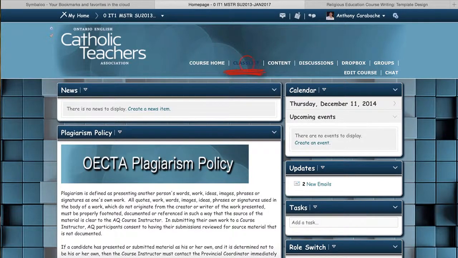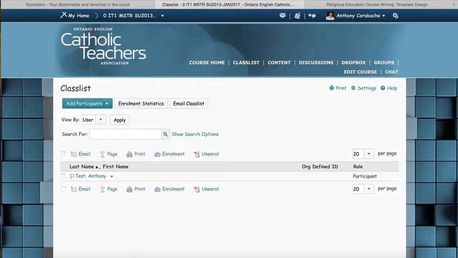To see your class list, you click on the class list link, and of course this is an empty course, so there's no one here. But of course you will also see access to the instructor as well, and you'll have access only within the context of the course. You won't have access beyond that.